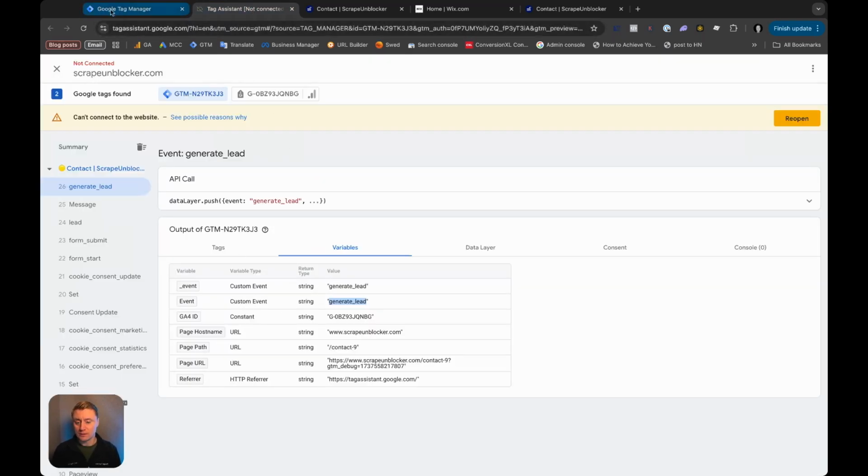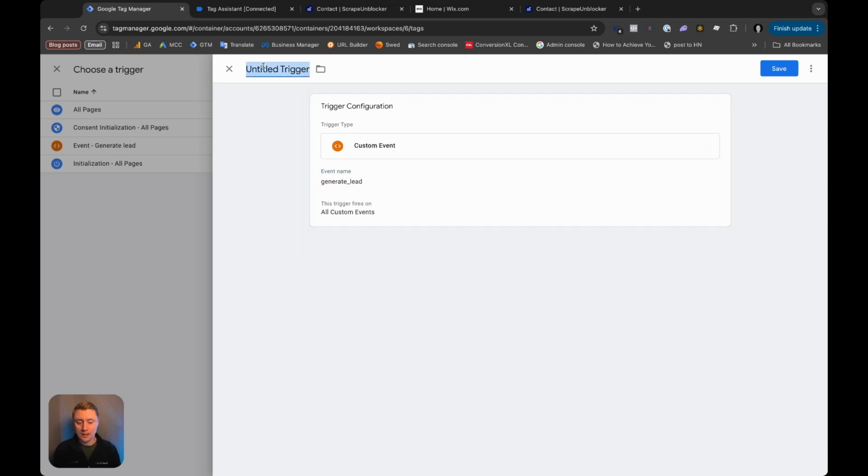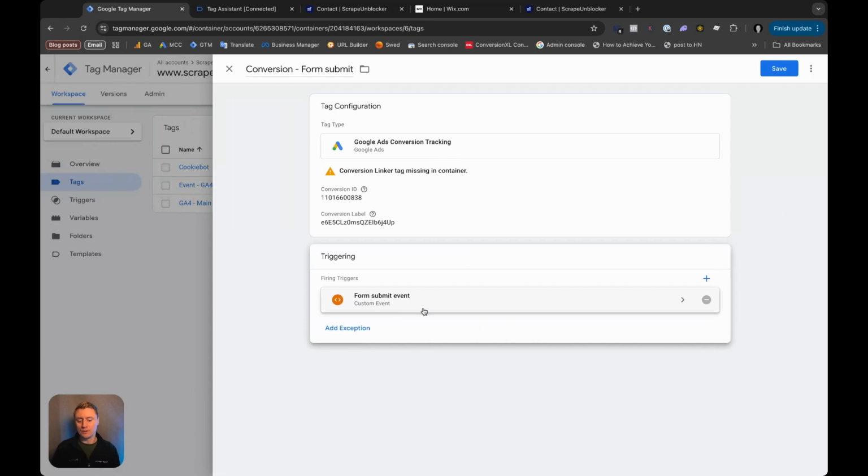It's generate lead. We can leave all custom events because this event fires only when the form is submitted. So it's fine unless you have several forms and want to somehow have different events, then you have to include more information. If it's just the one form, it's enough to leave it all custom events. Let's name it form submit event. That's done. Now we know that when this event happens, this conversion will be submitted to Google Ads, and that's how we know that our ads drove the form submission. So we save it here.